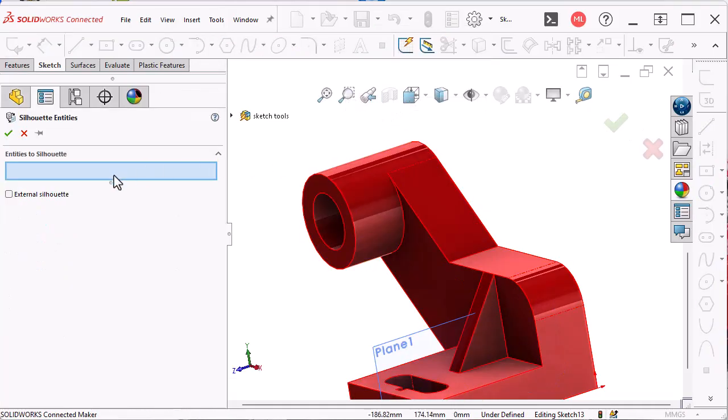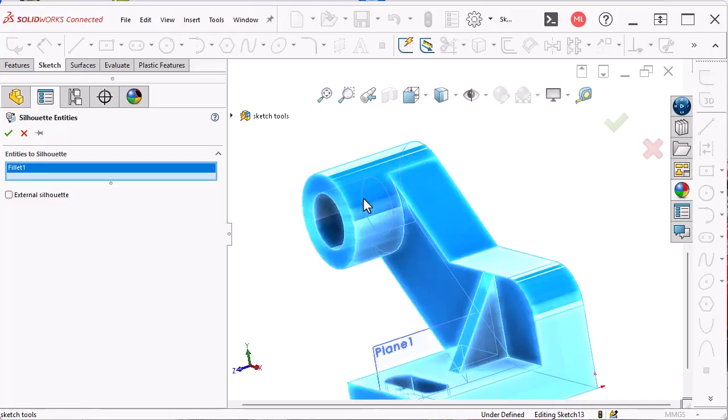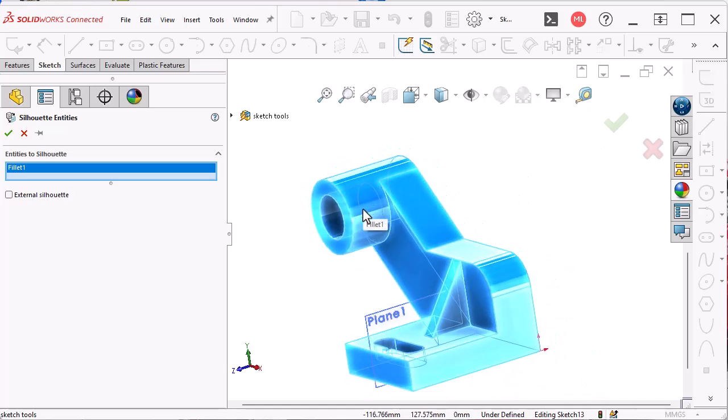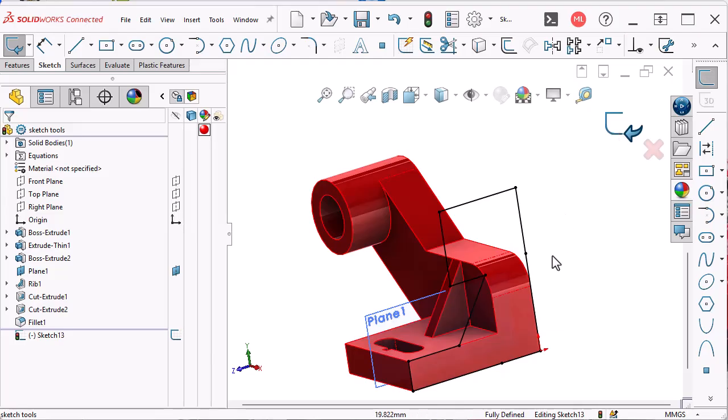And entities to silhouette, well, I'll just pick on this face because I don't know what else to do. It highlights the whole thing. Okay, it's highlighting the body. It's not highlighting just the part. It's highlighting the body. So if you have multiple bodies within a part, then you'll get a better idea of what this is doing. What I was hoping that it would do is that it would just allow you to select a single face. It's not doing that. So when I click on the green check, what it does is it gives me an outline of the entire part.